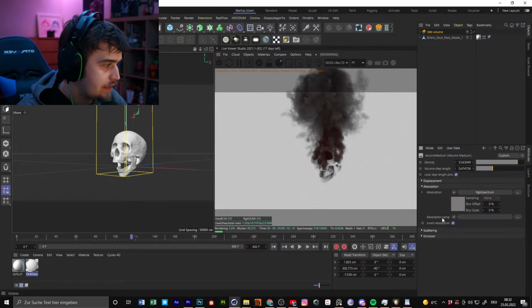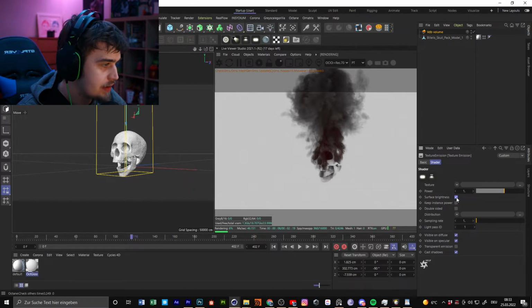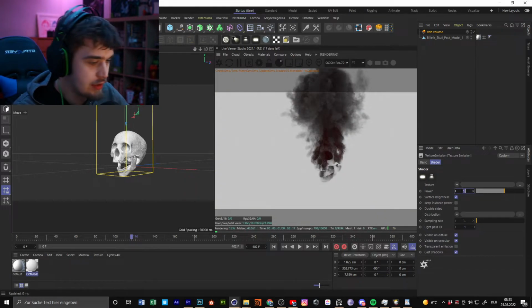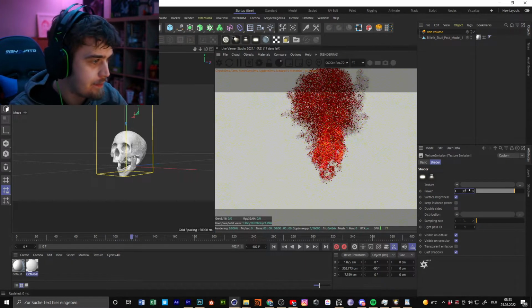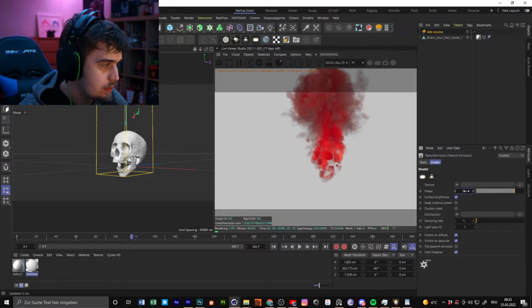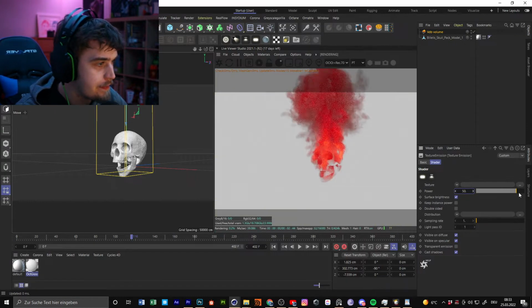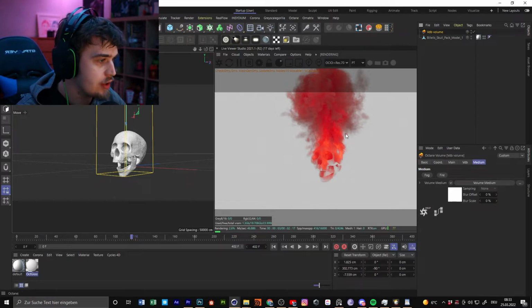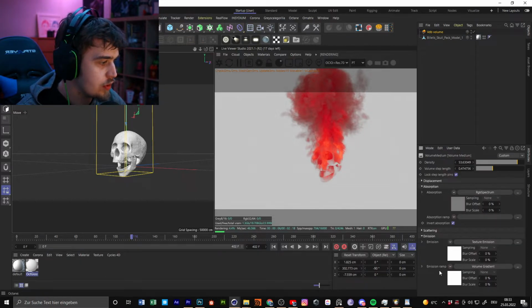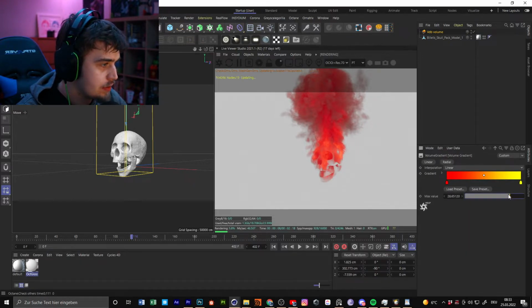Okay, we have this on fire. Go to emission. Go to texture emission. Set this maybe to surface brightness and type in a brighter power. Maybe 50. As you can see, it looks a little bit too red. We go to the emission ramp and play with this value. I think this looks good.